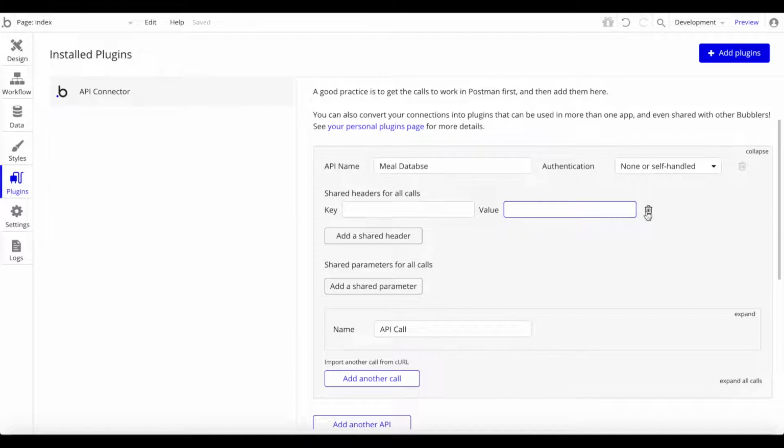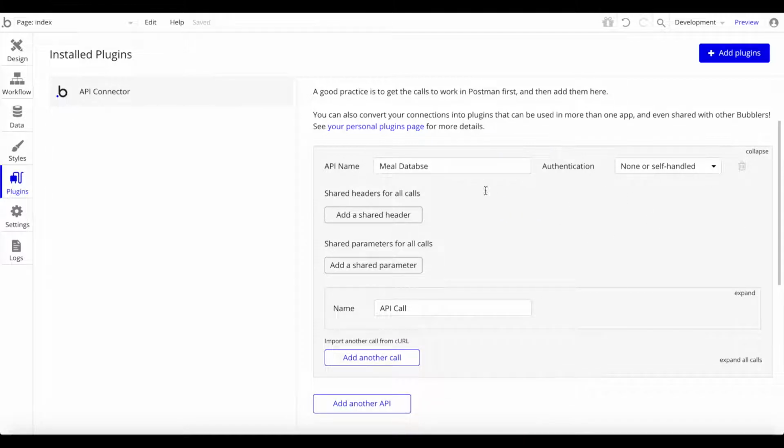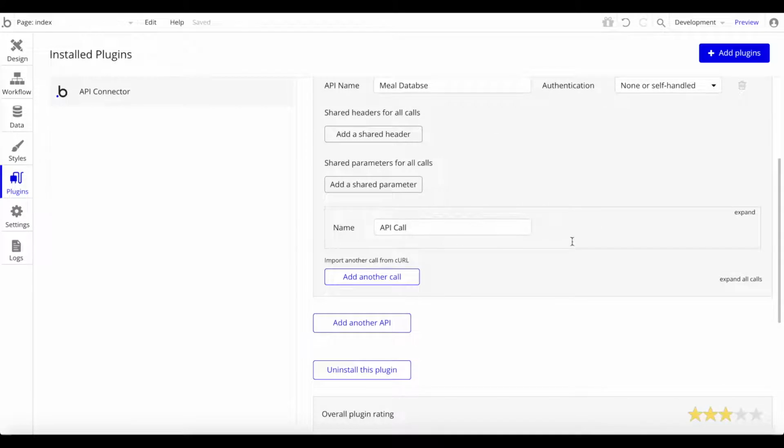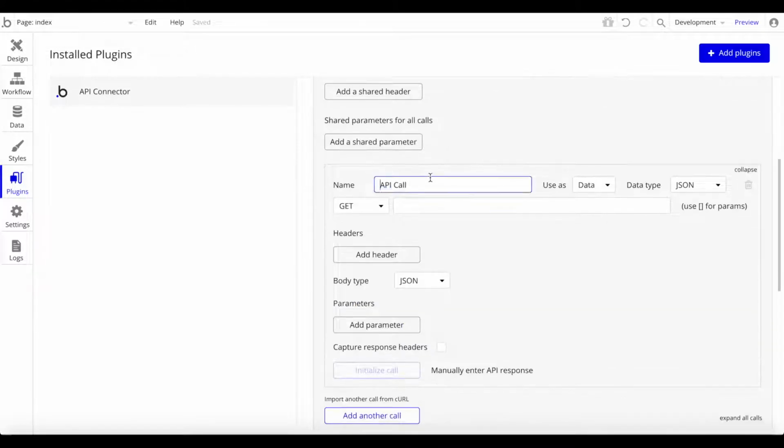But as I mentioned already, we don't need an API key for this tutorial, so let's create a new call here. I'm going to expand that field, and we're going to call this one random meal. Okay, so this is going to be our random meal call, and this is of type GET because we're going to get data, okay?